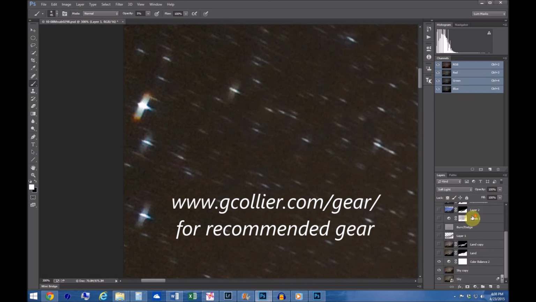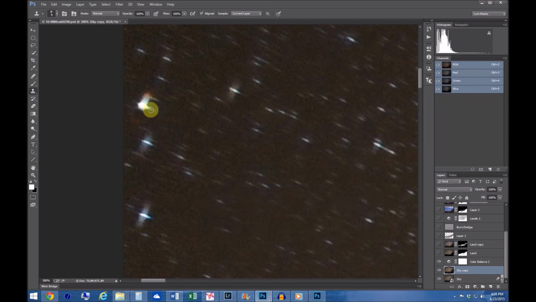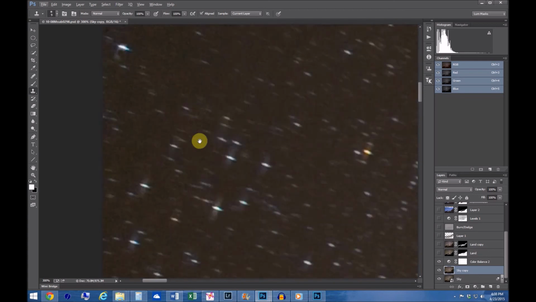In this case, I would just need to clone these stars until they actually look like stars instead of birds or mosquitoes or whatever they look like. And so I would go through all of these stars and just make sure that none are looking too bad.